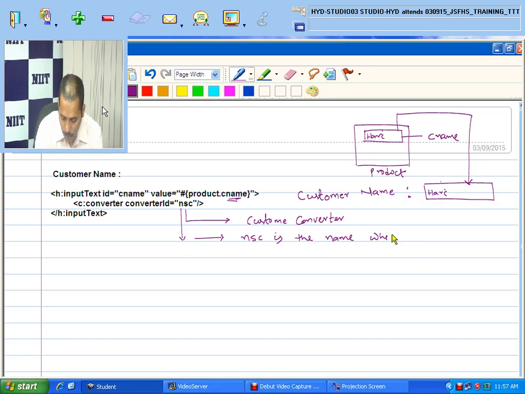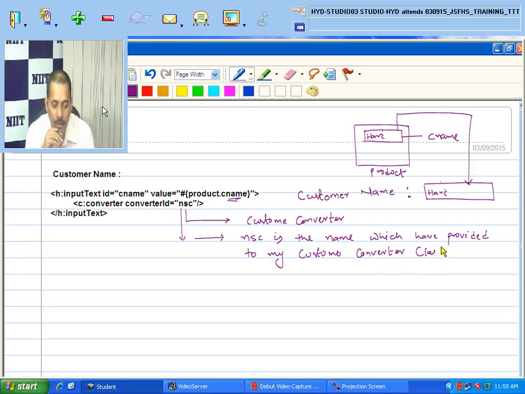That is the name which I have given to my custom converter. When I am registering it in the custom converter, I have given the name called NAC. Hence I have given that here. Is it clear now? Is it clear till now?